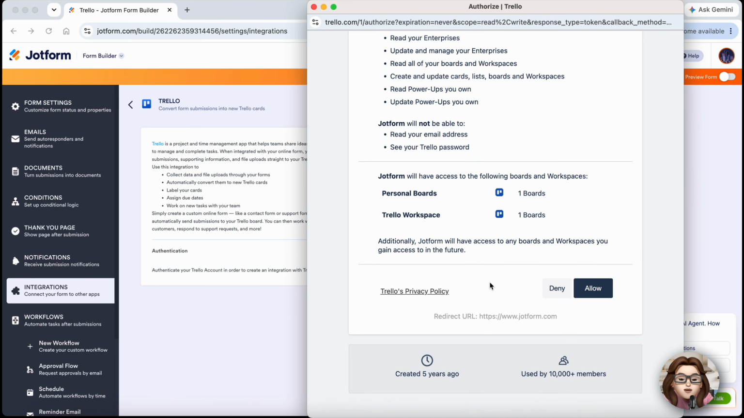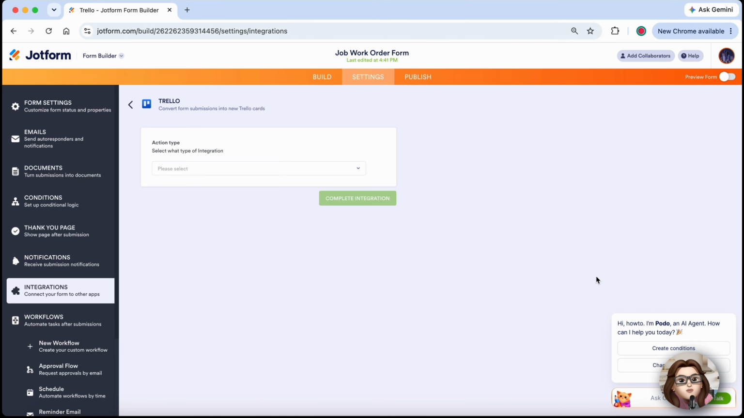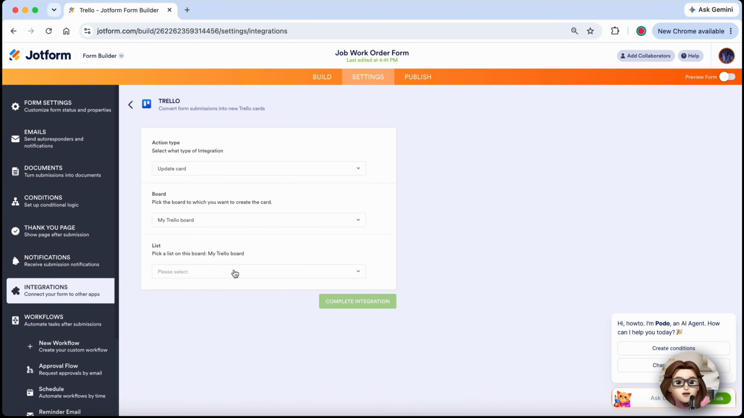For example, you can map the form's name field to the card title and other fields to the card description or other available fields. Once you've finished mapping the fields, click Finish Setup or Complete to save the integration.